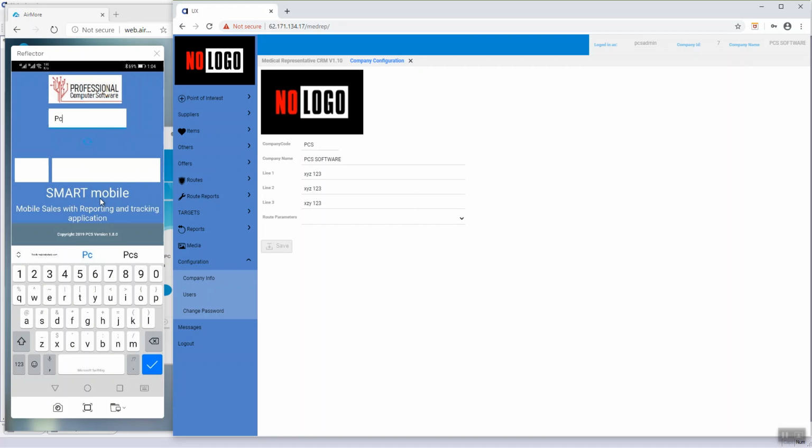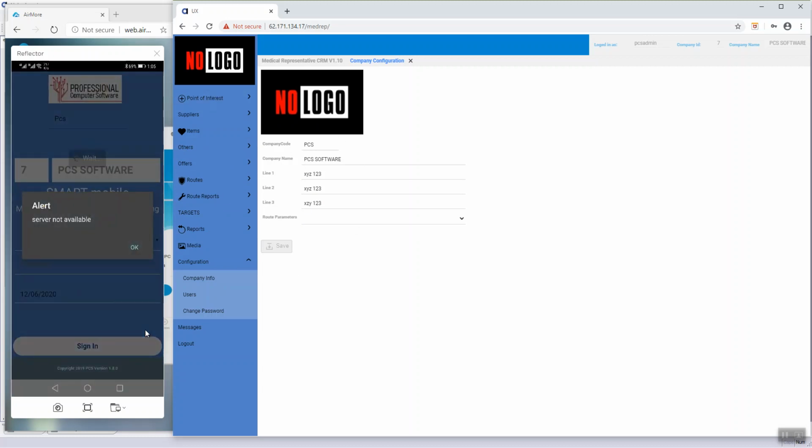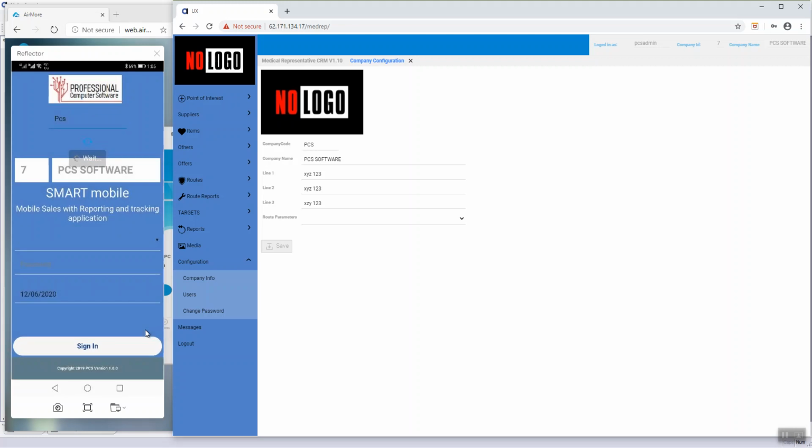I will just enter here PCS, and then we click on this circle arrows here. This will simply download all the information, the medrep, the call cycles, etc., everything from the back office to the mobile. It gave me server not available. I'm doing many things at the same time, so the internet gets slow. Just try another time, it will work.